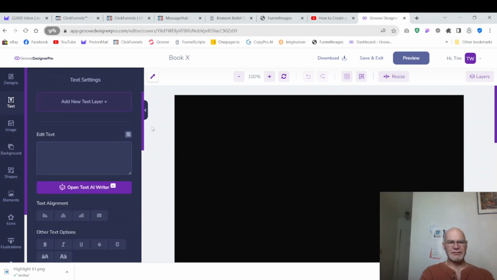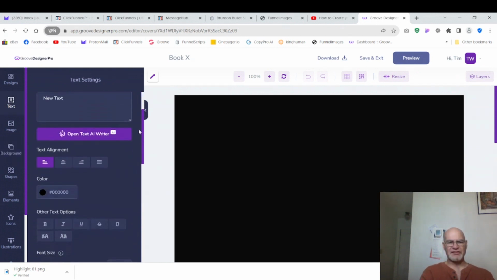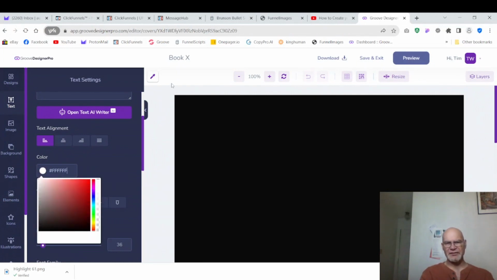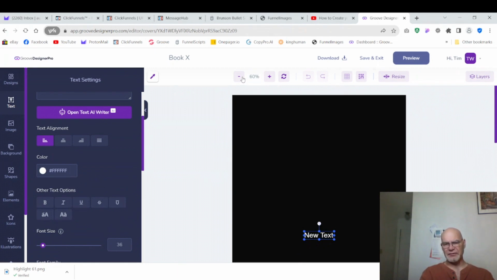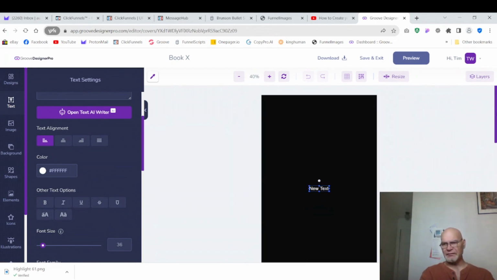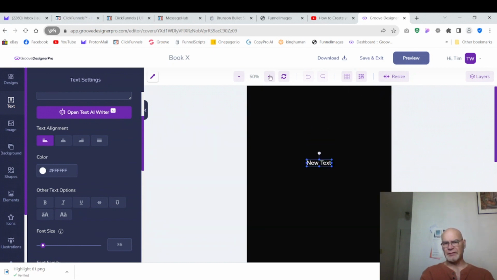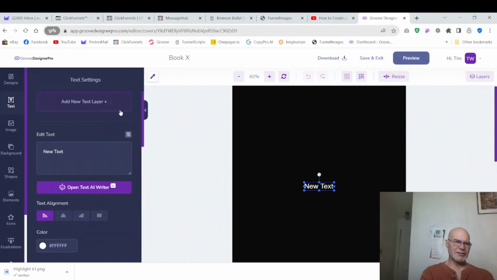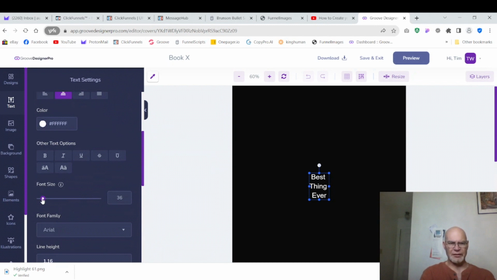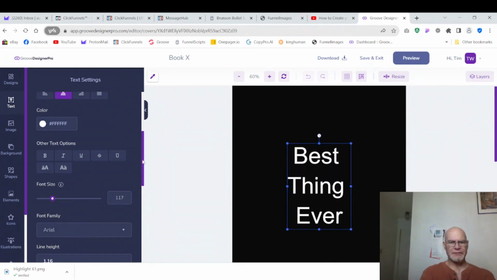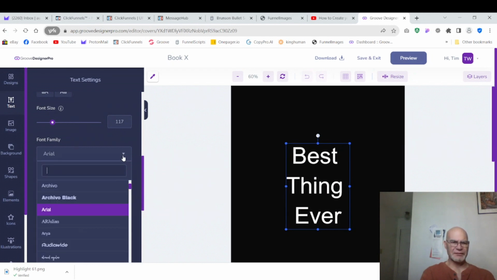And then we'll go to our text, add a new text layer. By default, all text is black, so we want to go ahead and change that to white so we can see it. We also want to reduce down our canvas so we can see what we're working with here. And scrunch it a little towards the middle there. And then in our text box, we'll just type in, we'll go ahead and center it. Go ahead and make it a little bigger. And we'll go to our fonts, and we'll pick something out of here.